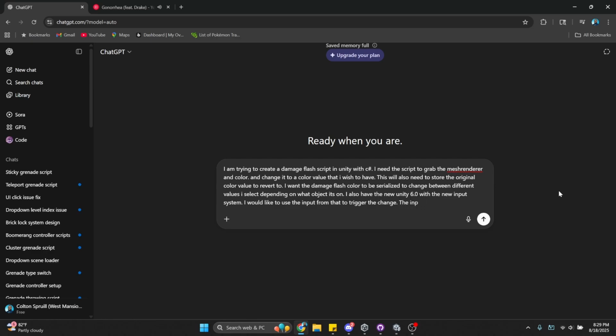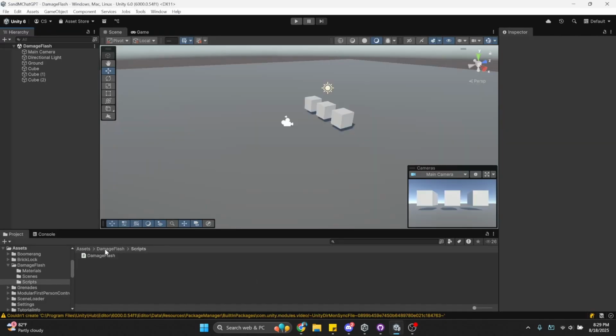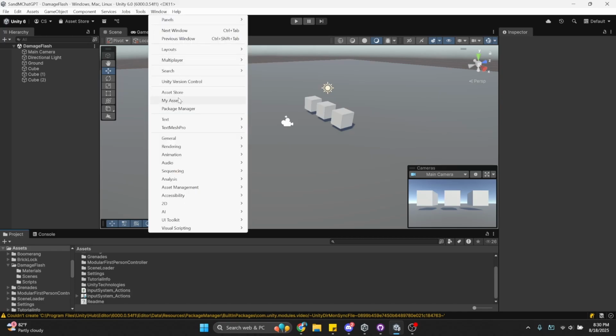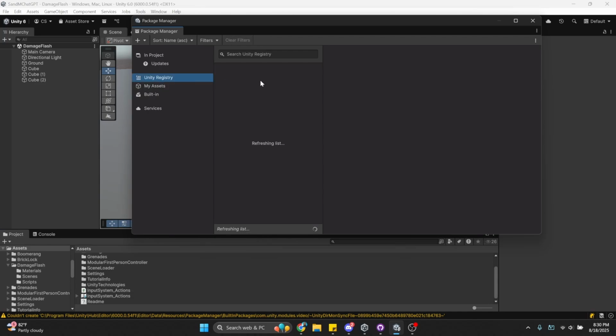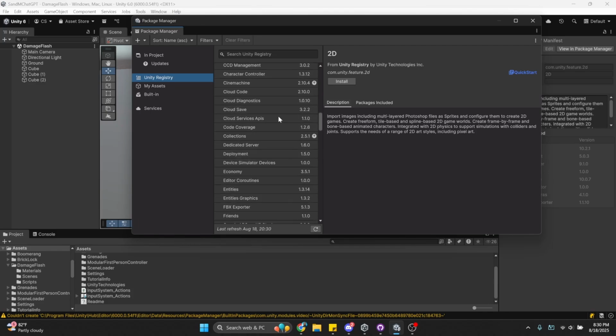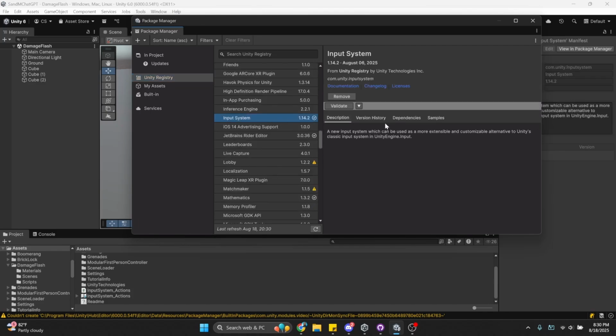Input actions, that is the input system. Let's see. It's here. If you don't have the new input, you go to Window, Package Manager, Unity Registry. Inside the Unity Registry, you come down to Input System, and this is the input system I'm talking about. If it says remove, it's already installed and in your project.